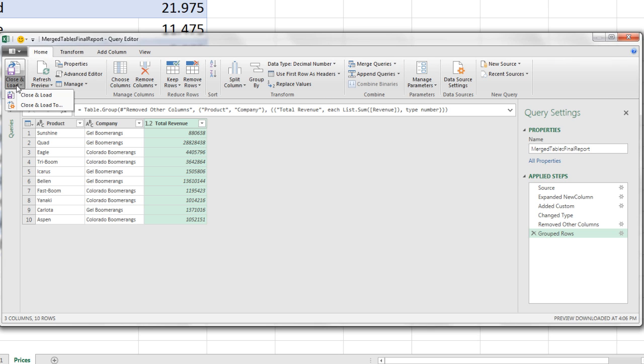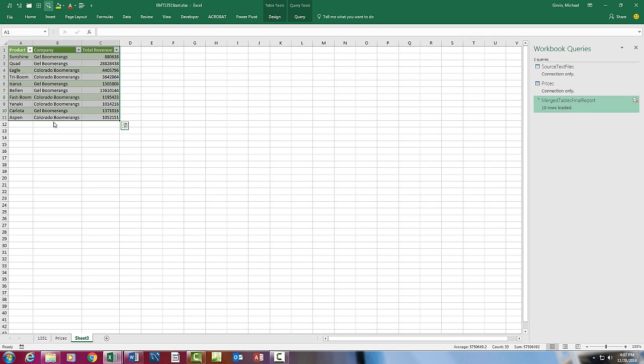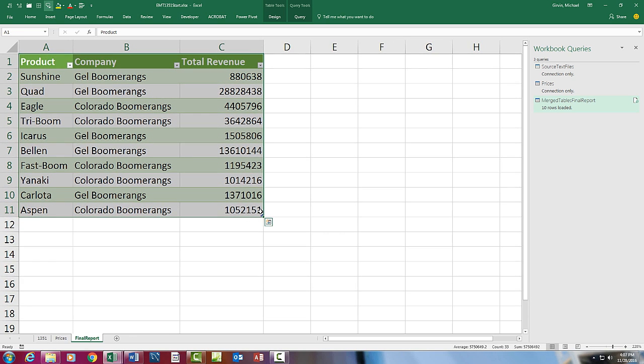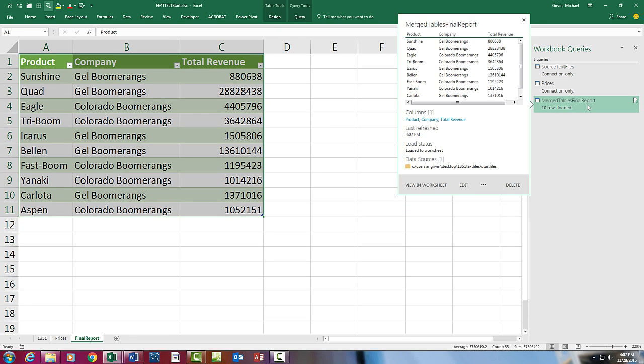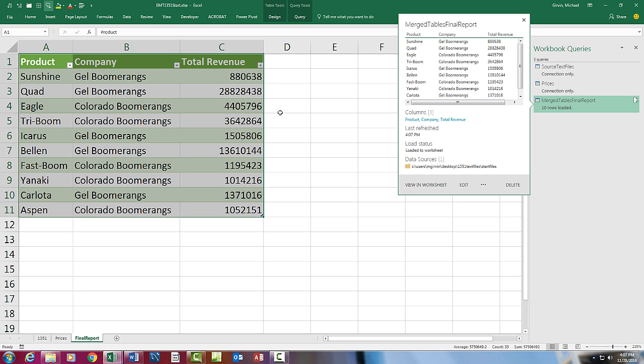Home, Close and Load To. Actually, we want to put this on a new sheet, so I'm simply going to click the Close and Load button, and that is the default. Please put it on a new sheet. I'm going to come down here, double-click, and call this something like Final Report and Enter. Now I'm going to Control and use the wheel on my mouse to zoom in. We can see there is our query over there. If we need to edit it, we go back and double-click.